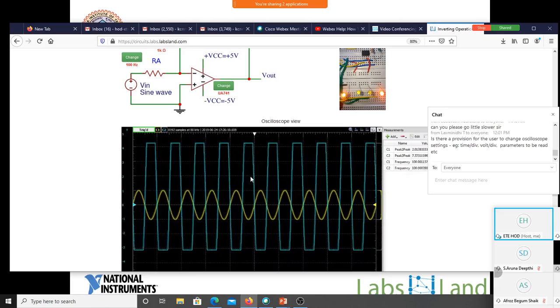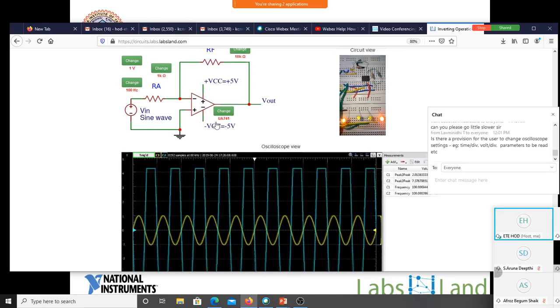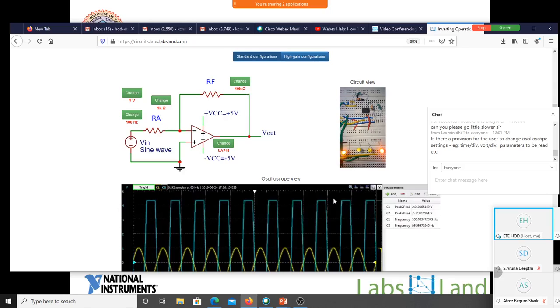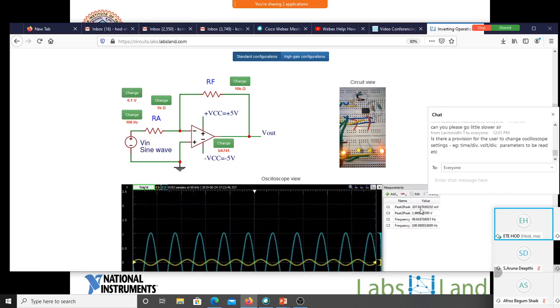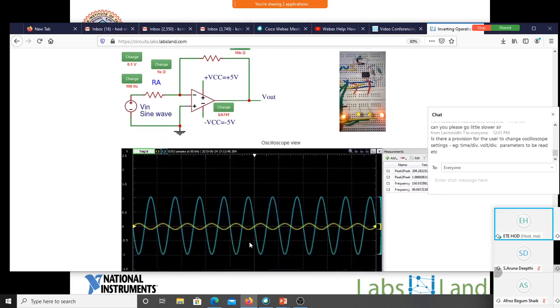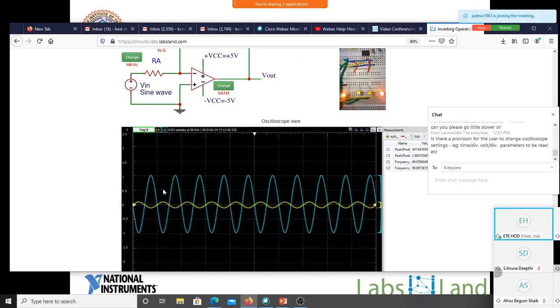Suppose he verifies the gain of this particular amplifier. Even though I'm expecting a gain of minus 10, he is getting hardly minus 3 or so. You can see minus 3.5, minus 3.6. So he should be careful in choosing the amplitude. Suppose I make it 0.1, that is pretty good. Now we can see the gain is almost equal to minus 10, because that minus is encapsulated in the phase difference, that is the out of phase thing.